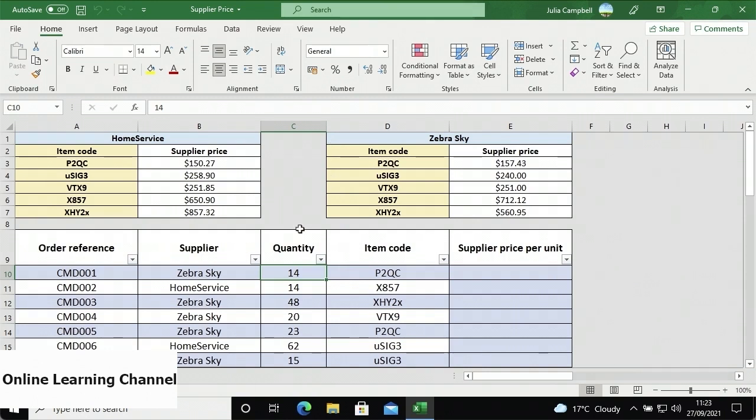I want to find the supplier price per unit based on the item code and then the supplier. I can use the VLOOKUP formula to search for item codes. However, because the suppliers vary, I need to use an if variable in the formula. It's important to note before continuing that the supplier tables have been named.